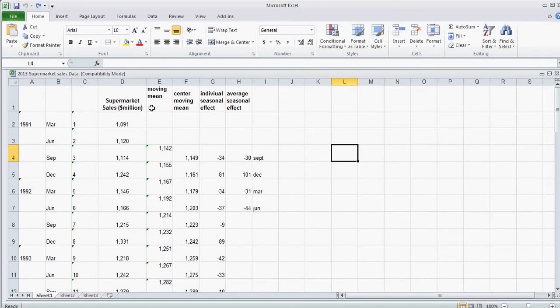Okay, so we need to make our graph for this data that shows both our raw data, the supermarket sales, and our smoothed data, the center moving mean. To create this chart, we have to be careful with a few shortcuts.